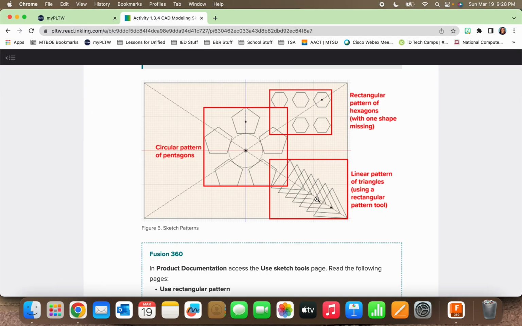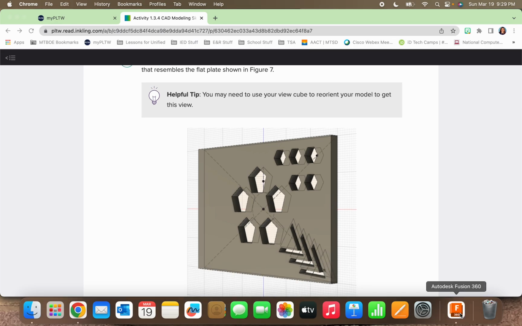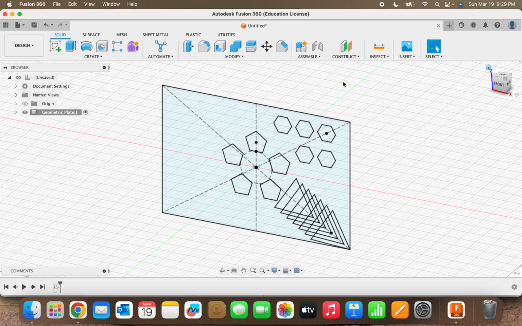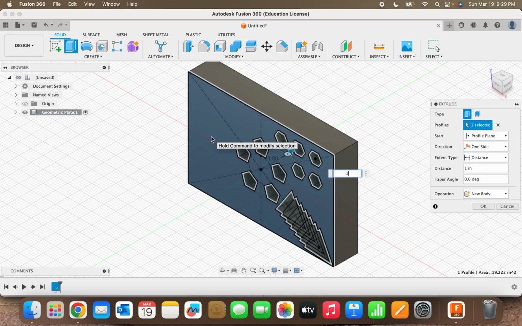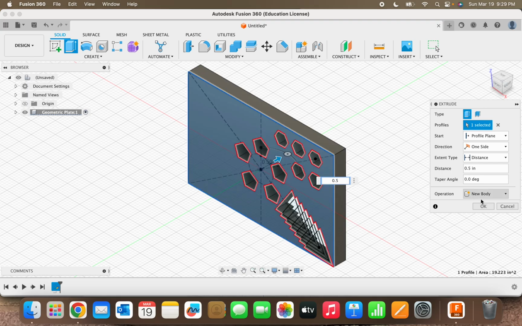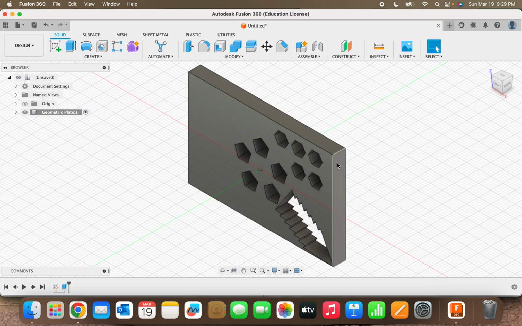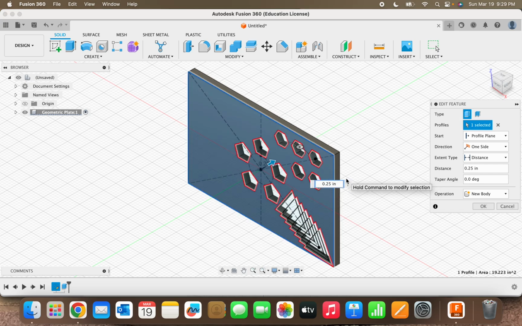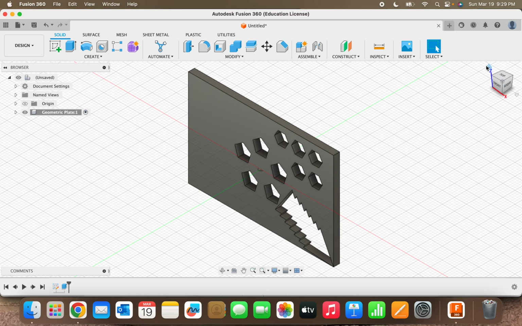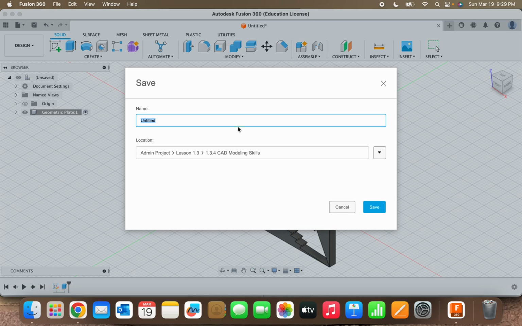Yep. Okay. So now moving on, we finish our sketch, estimate the extrusion. Let's try extrude. Let's do 1 inch. It's a bit big, so 0.5. It looks about maybe a little less, maybe 0.25. Let's see what 0.25 does. Yeah, that looks better. So 0.25, save it at this point. Geometric plate.